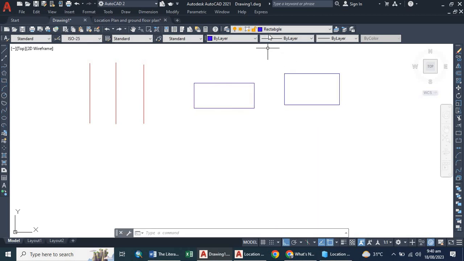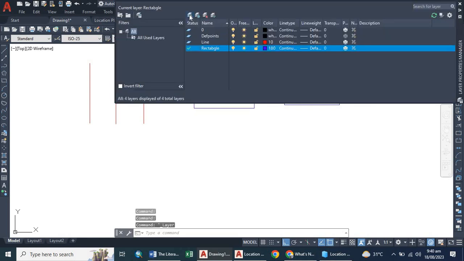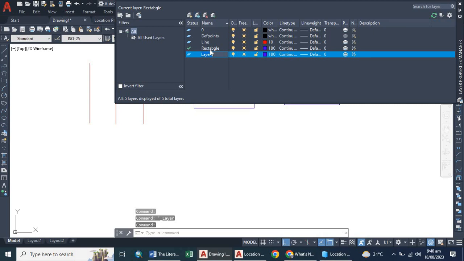There are two different rectangles, and actually these two rectangles are in the same layer. Now I just wanted to create another layer for a circle. Now I'm just going to click on circle.